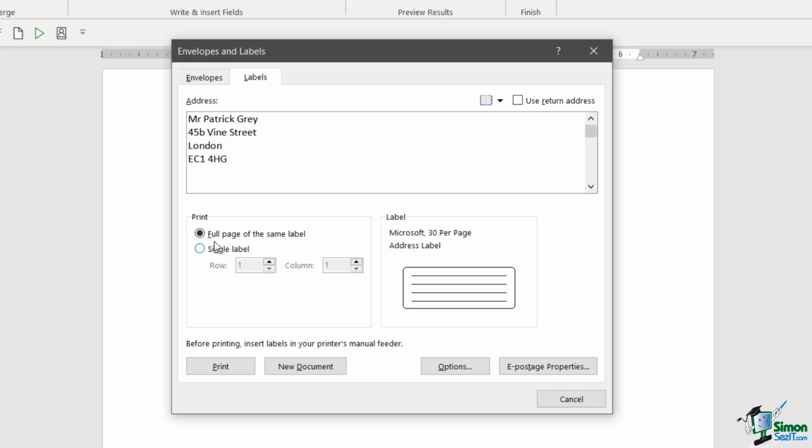So it says print full page of the same label, or I can choose to print a single label. So which option you select in here really depends on what it is that you want to do. So if you want a whole page of labels with the same address, so maybe you're sending lots of items to the same address, then you would select that first option. If you just want to print a single label, then you can select this option.